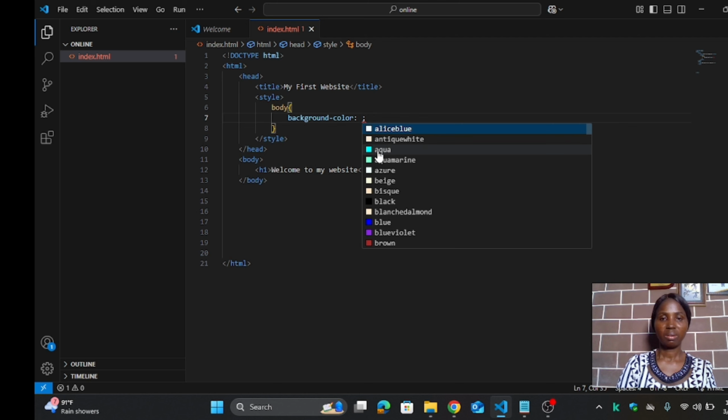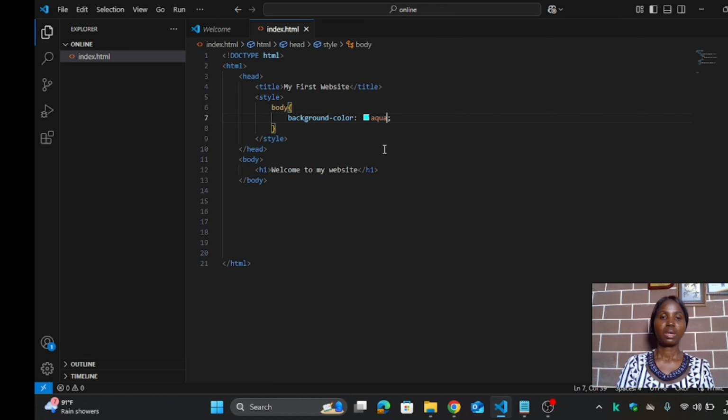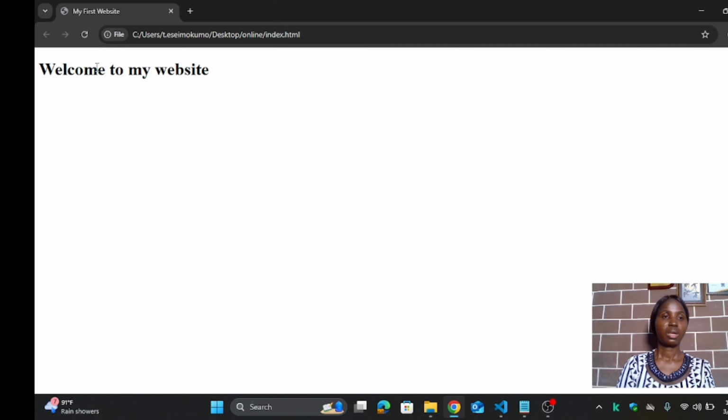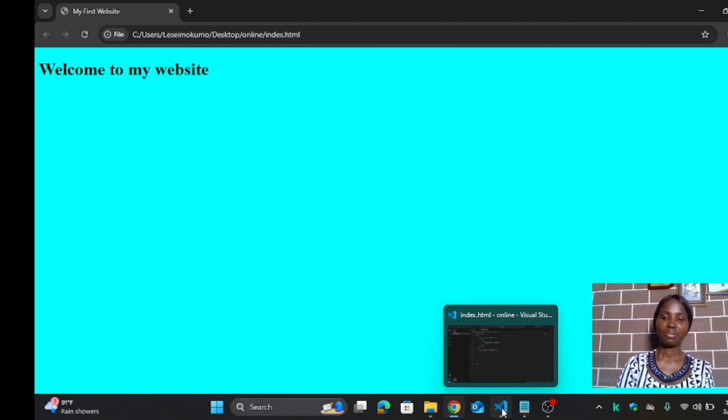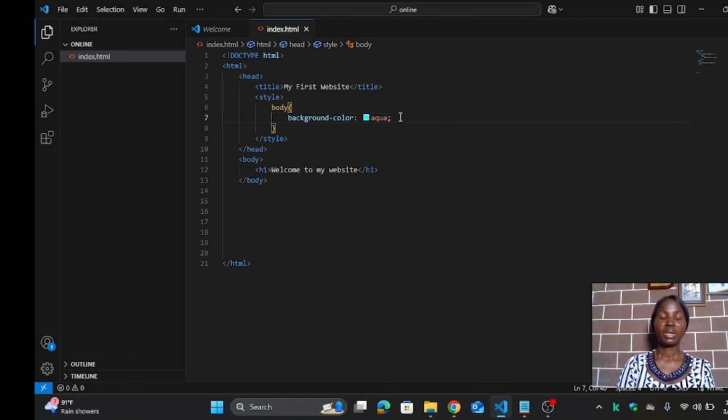Let me make it this color. You can pick any color. There are different ways to put color, but for now, we are doing this. Let's go and check. Now, just refresh what I've done. You can see it's beautiful. So you can see that I have black as the color that I've used.